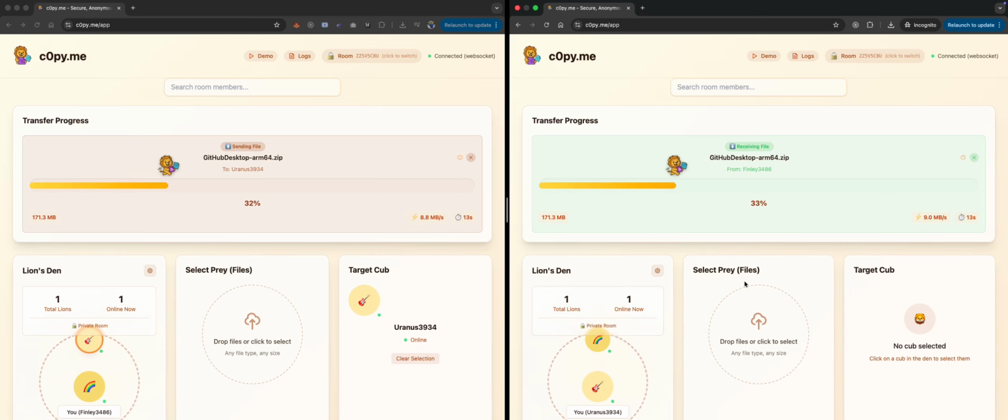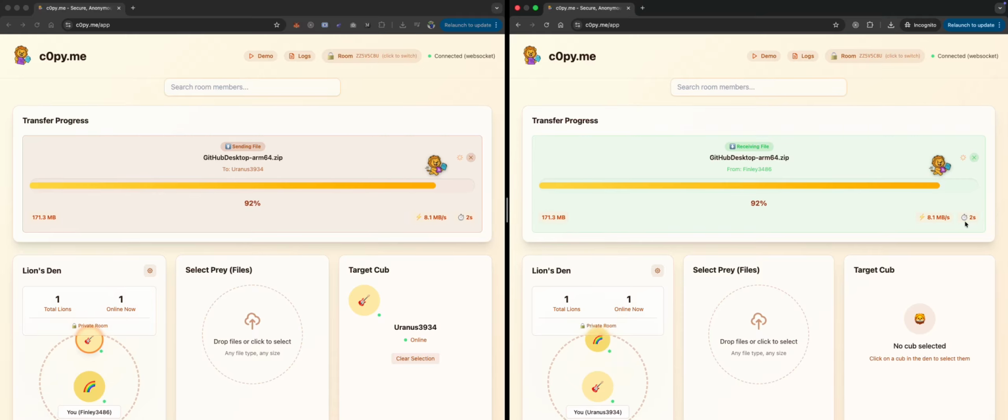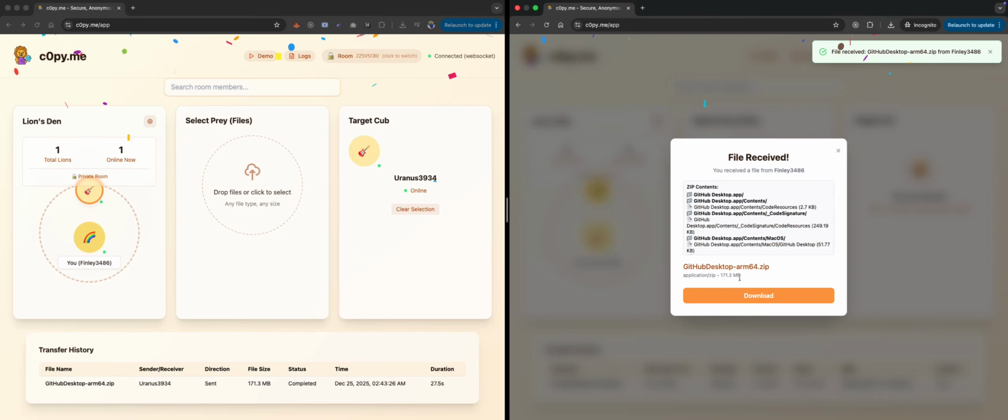The transfer speed is completely dependent on your internet speeds and does not involve any server. We transfer the files directly from your computer to the receiver's computer. You can see the transfer speed, estimated time, file size, and overall progress during the transfer.